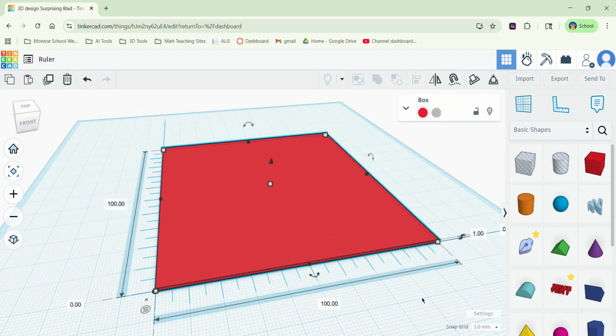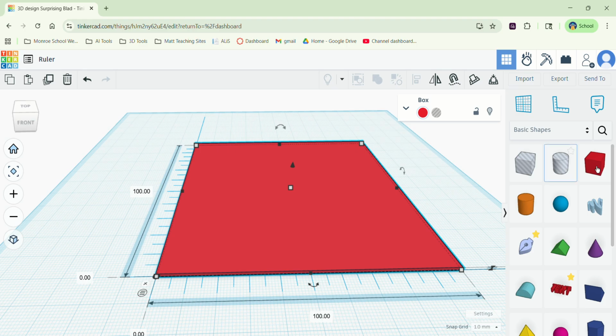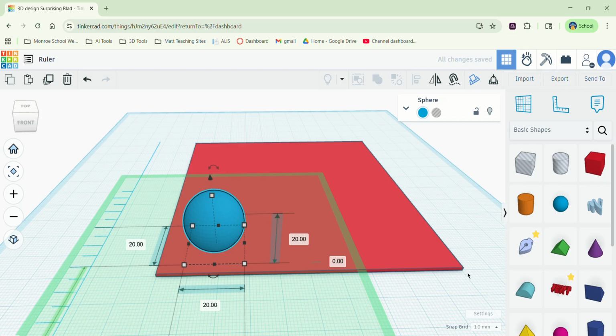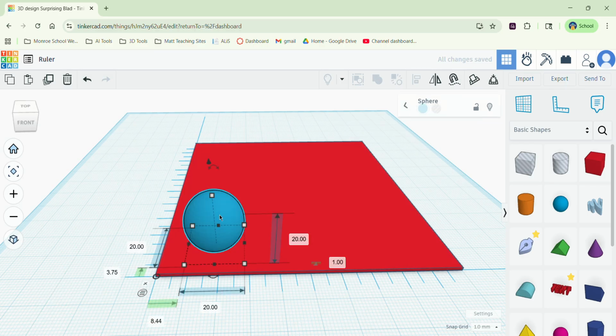And what does the ruler allow us to do? It allows us to reference from certain points. So this is essentially a coordinate plane. You can think of it that way, and this is the 0, 0 origin. We may have a design that requires us to place things in certain spots. So let's just drop a sphere here. Really cool.